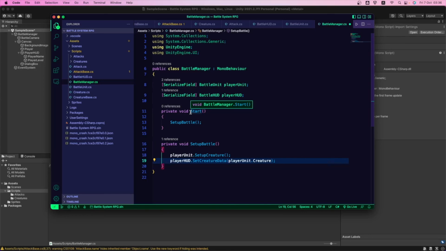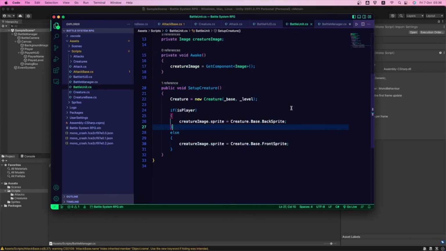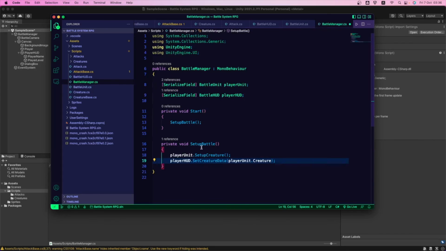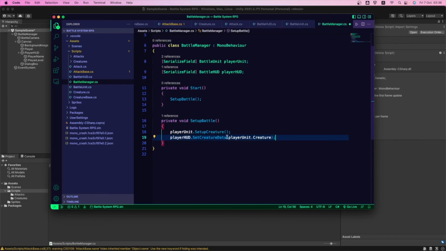The setup battle function is the one that is calling the ones that we created in the battle unit for the player and the battle HUD for the player. And remember, inside the battle unit script, we had a function called setup creature, which was the one that decided which image it was going to use. So we're using this right here.